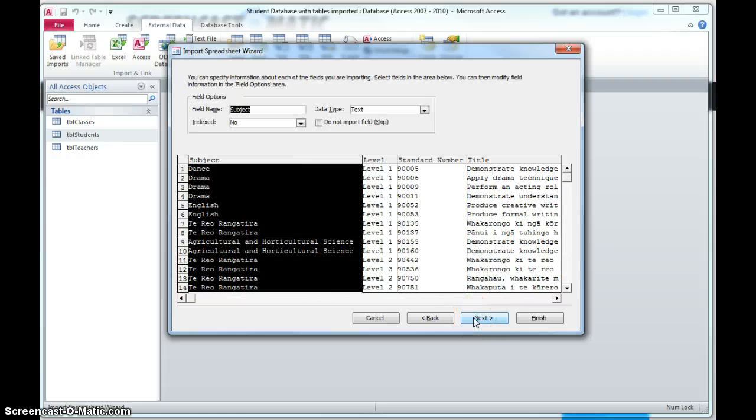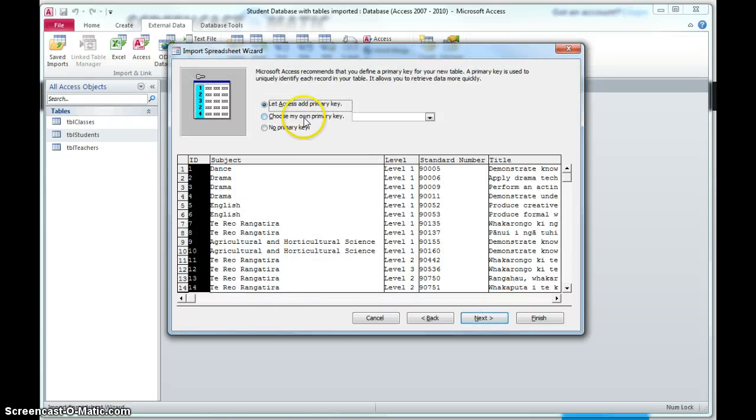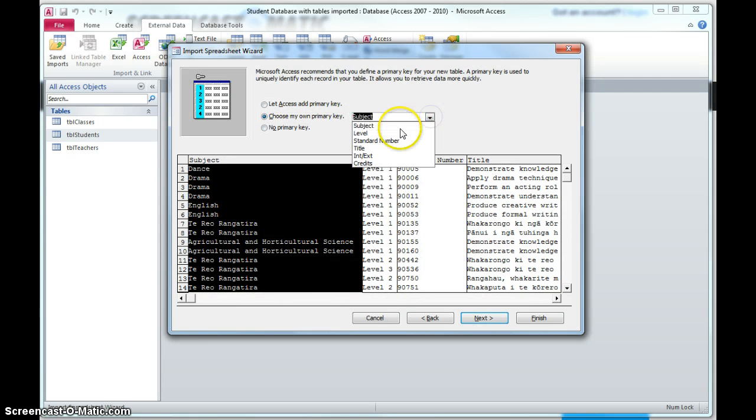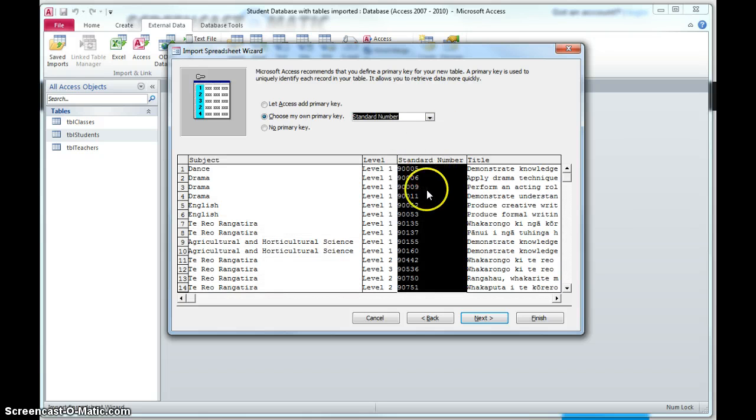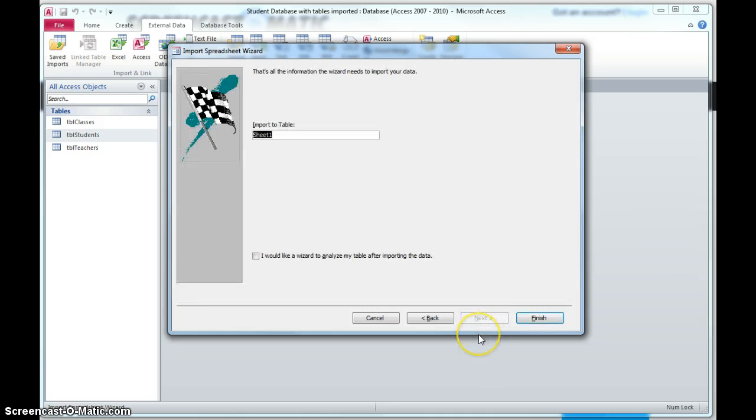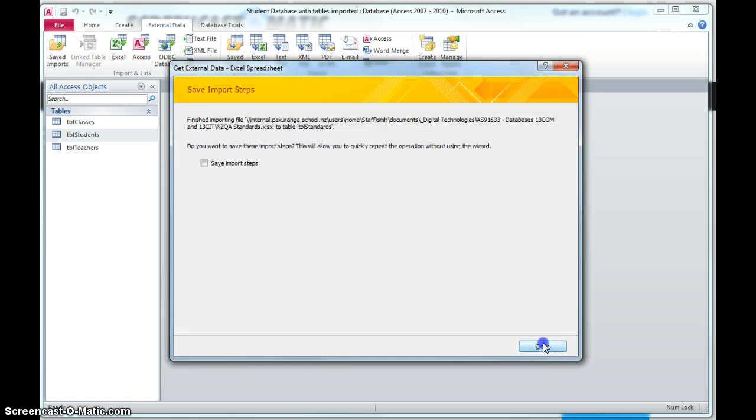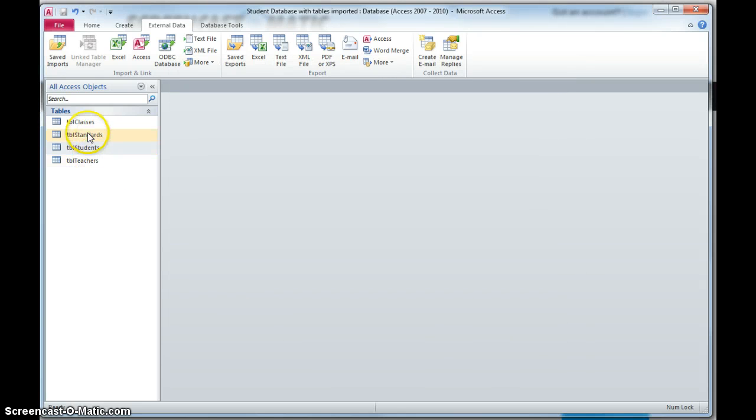And those field types look largely correct for now. Primary key. I'm going to choose to make the standard number the primary key because it is the unique identifier for each standard. It makes sense to do that. And import to table TBL standards. Finish. So I now have TBL standards.